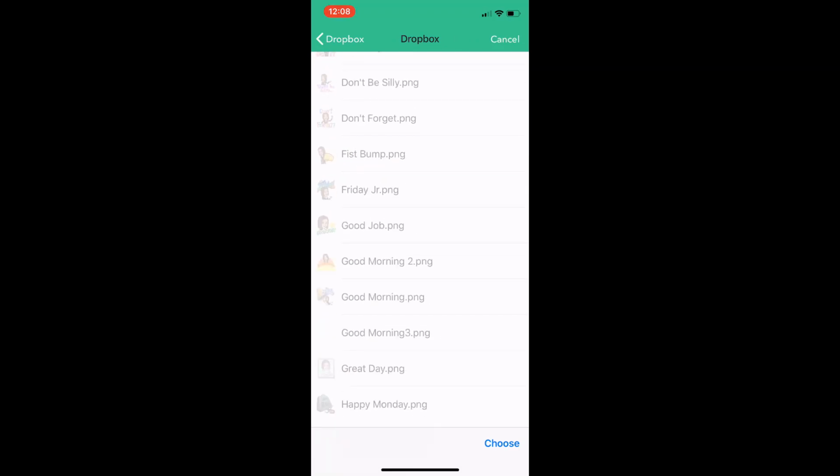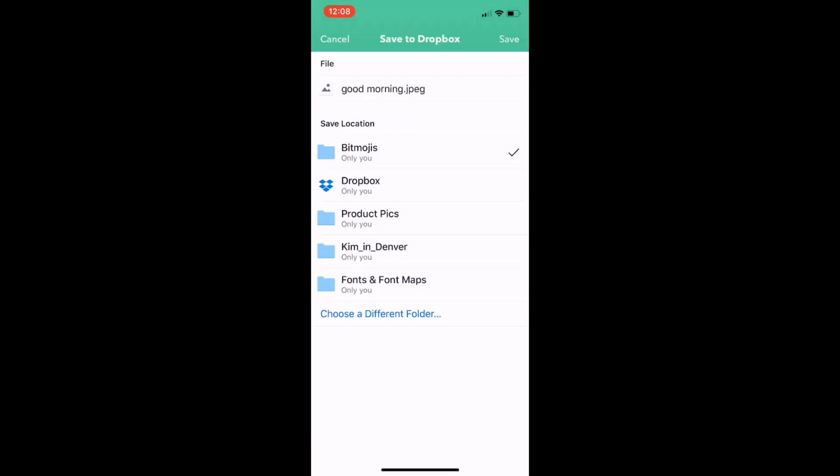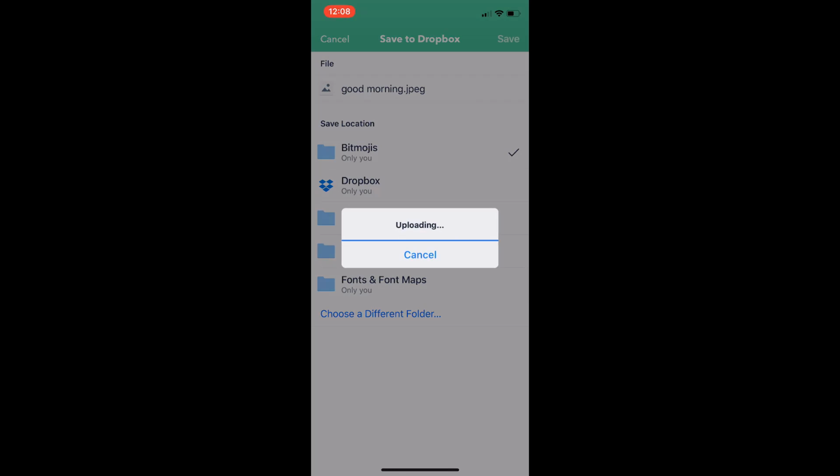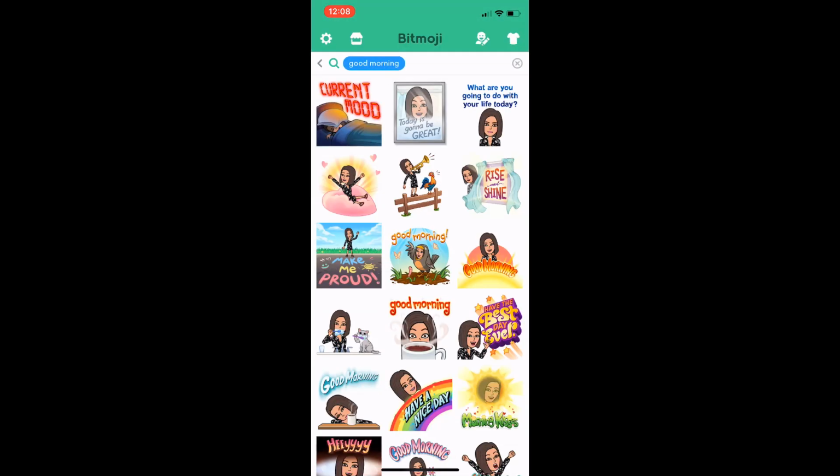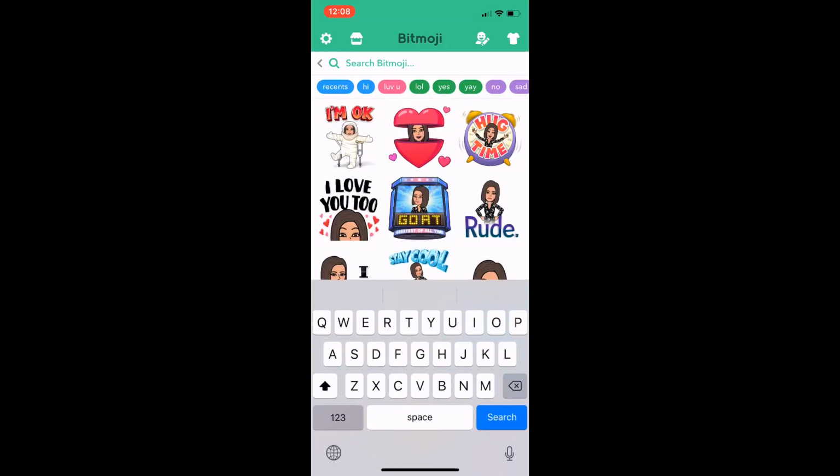I think I already have a good morning. I do. It may not let me. And then I'm going to tap on save, and there it is. So it did save it. After I do that, I might find another one, or I might go through all the good morning ones that I like and find it.